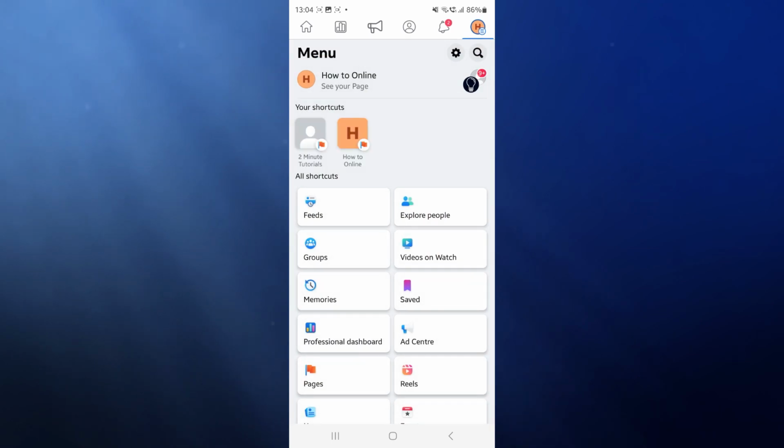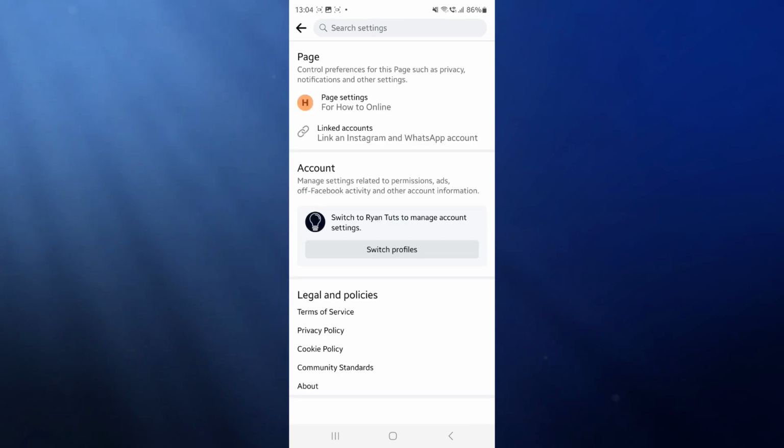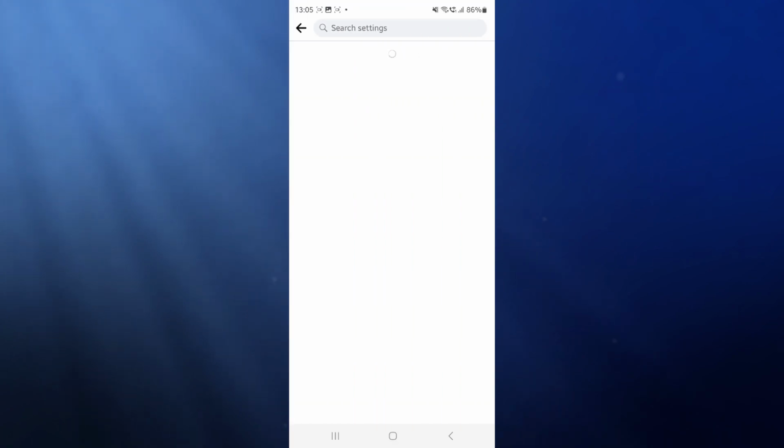Click on this and then now we will see the settings icon in the top right corner. Click on that. And then as you can see now, at the top of the page right here, there is an option for page settings. Click on page settings and then you'll be brought over to this page.